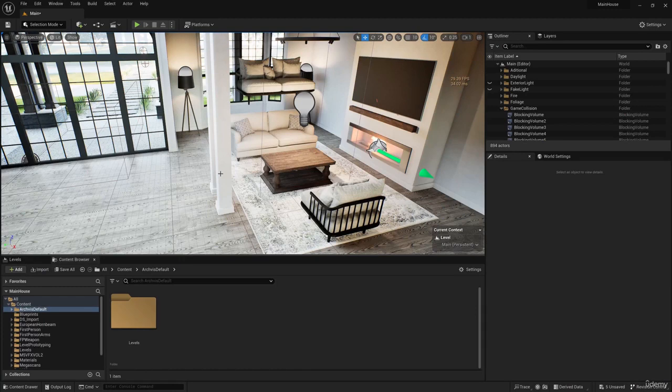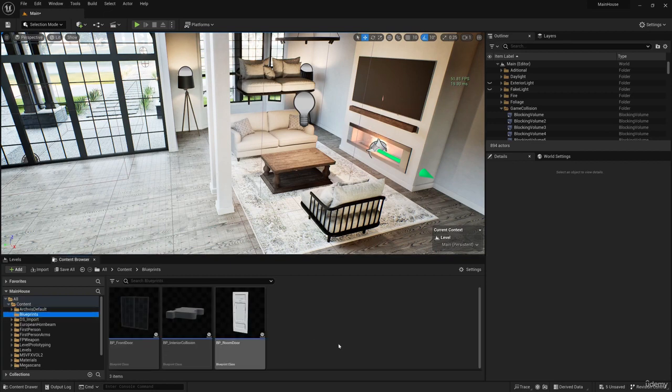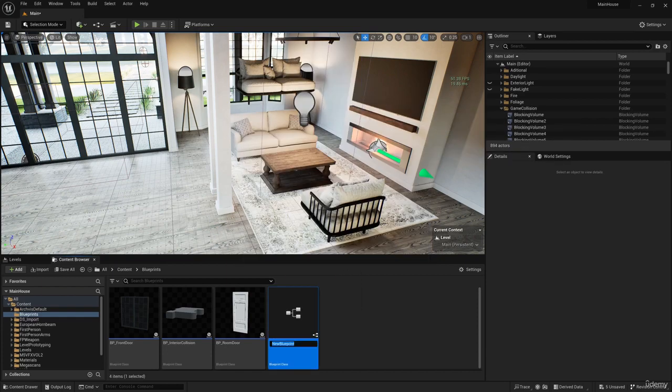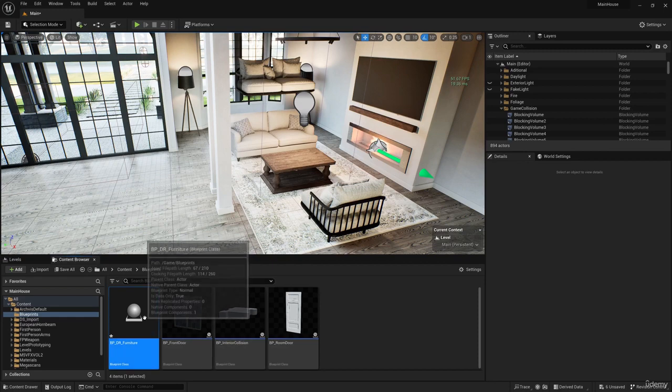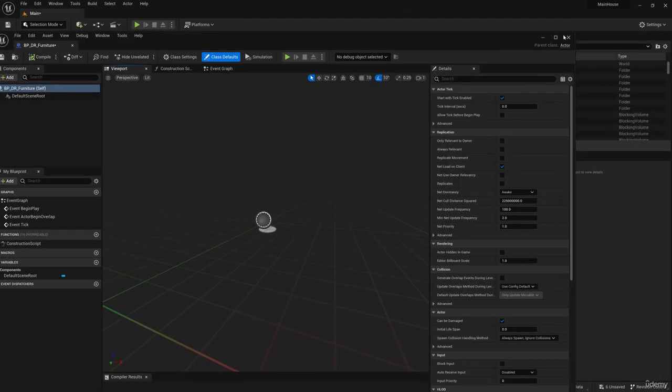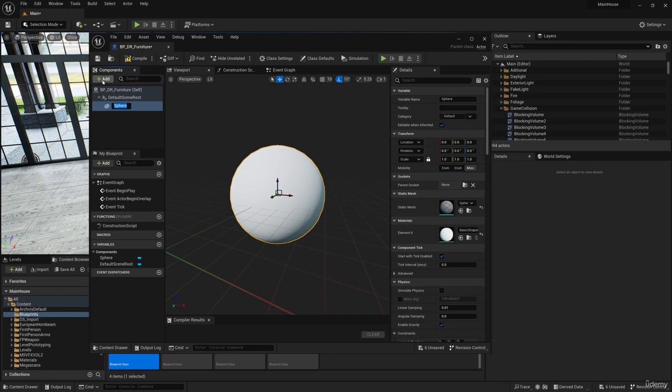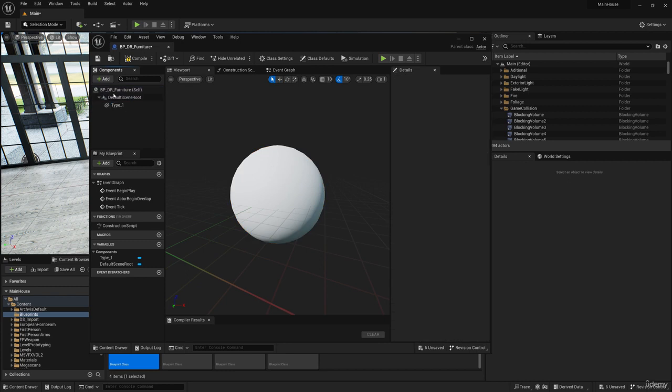In this part of the course, let's make an interactive furniture replacement options feature. To start, create a new Blueprint class actor. I need to create 3 sphere parent components. They will contain sets of static mesh furniture. Give them names type 1, 2 and 3.